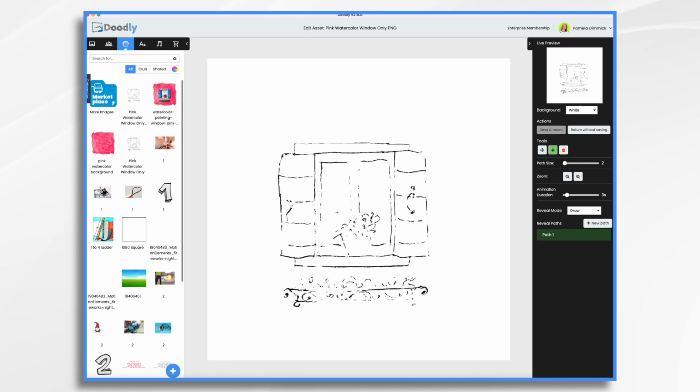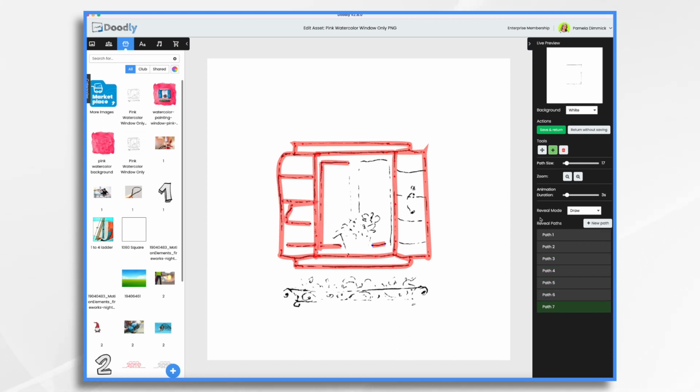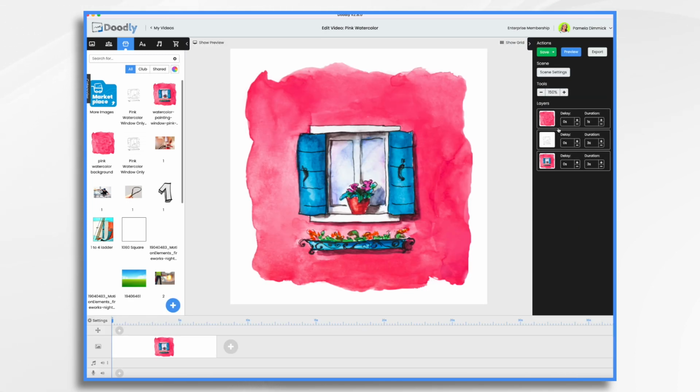So how would we draw this if we were an artist? Maybe we'd start here and draw this inner square. So that's what I'm gonna do. And then I'm just gonna go down. I'm not gonna worry about being perfect. This is gonna come on really fast. New path, and we're gonna go up here. Okay, so that looks good.